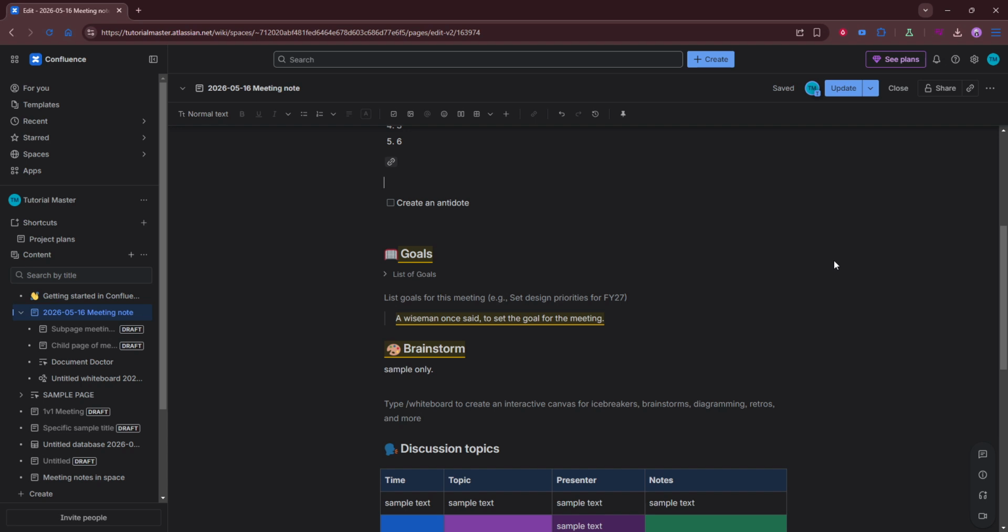Your Confluence page now has a clean, professional, expandable section that keeps readers focused while still giving them full access to the details when they need them.